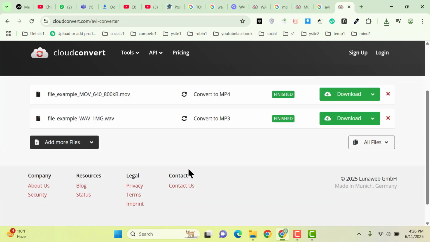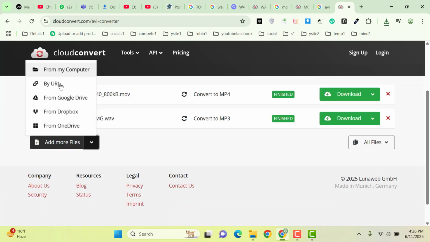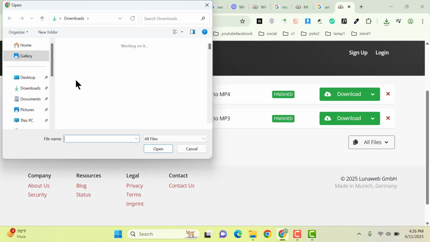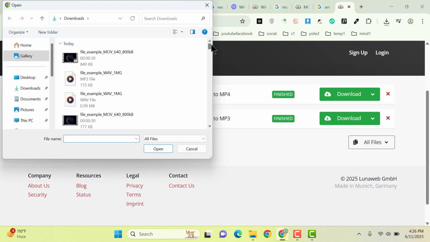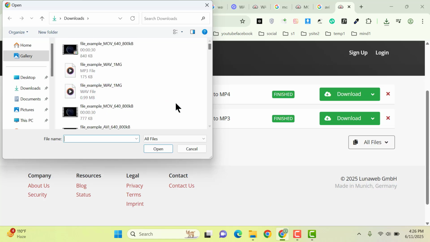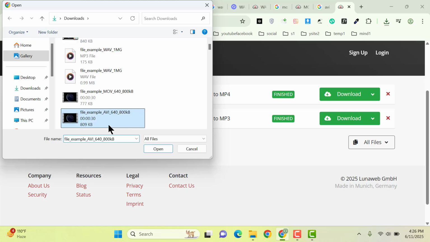So now you need to select your file. You can add your file by URL, as well as you can add the file from Google Drive, Dropbox, OneDrive, as well as from your computer. So let me go here and select one of the files that is in AVI format, this one.